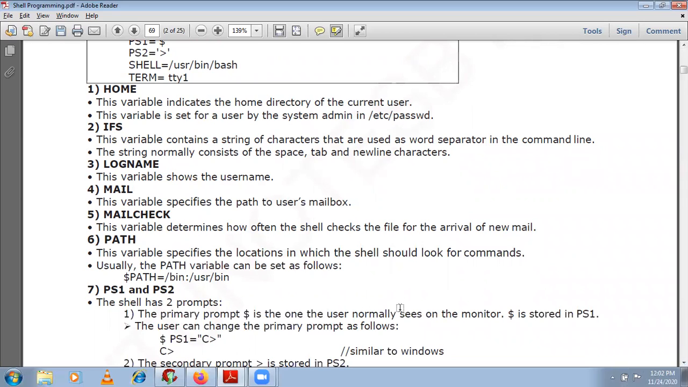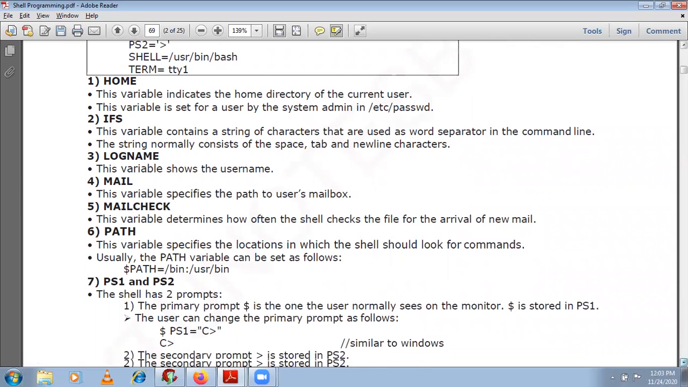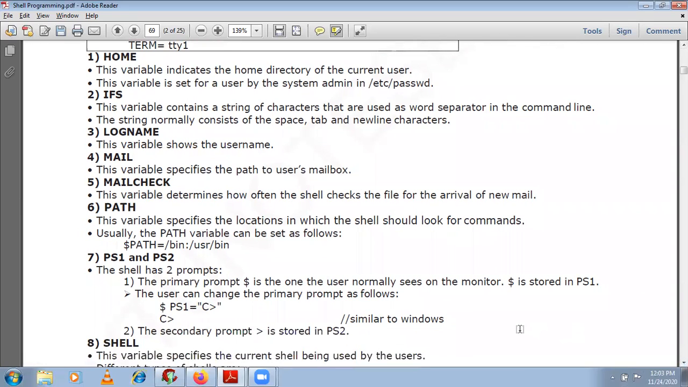How he can change? So ಈ ತರ change ಮಾಡ್ಕೋಬಹುದು. $PS1 ಅಂತ ಕೊಟ್ಟು C ಅಂತ ಕೊಟ್ಟಾಗ, you won't be getting the dollar prompt. Instead, you will be receiving this C greater than prompt ಬರ್ತಾ ಇರುತ್ತೆ. So ಈ prompt ಅಲ್ಲಿ you can keep on executing the command.